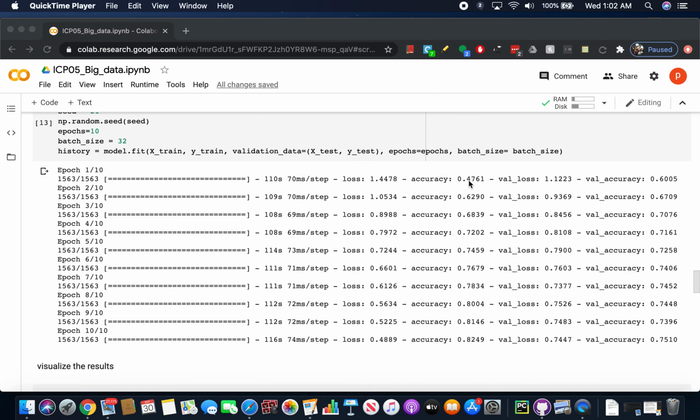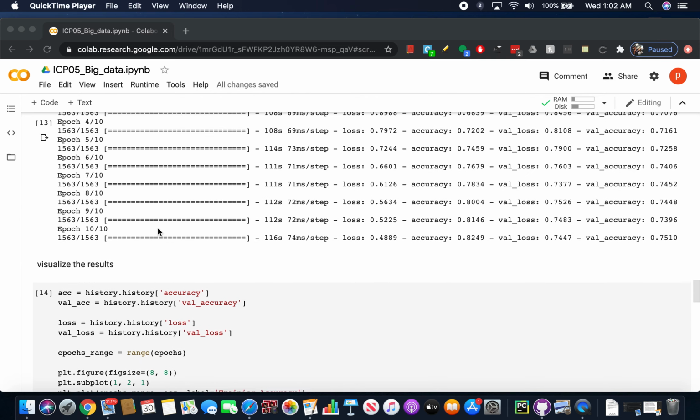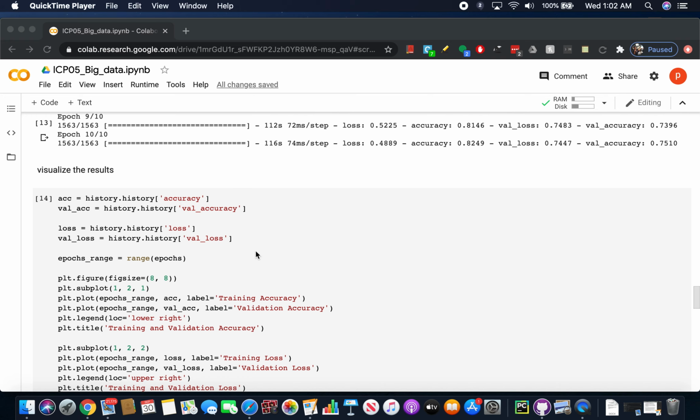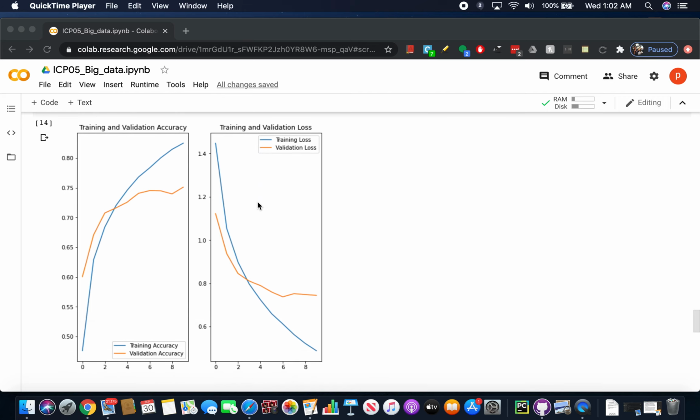So if we can see here, the accuracy is increasing. This is the accuracy on the training data, this is the loss on the training data, this is the loss on the validation data, and this is the accuracy on the validation data. To visualize the results, we can do the plotting on the history, on the accuracy, val accuracy, loss, and the val loss parameters. So this is our final pictorial figure of our model after fitting.